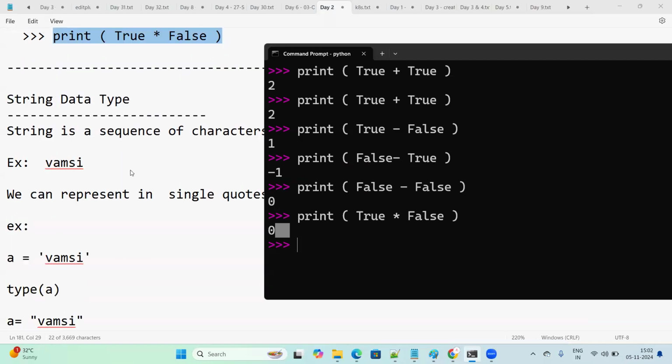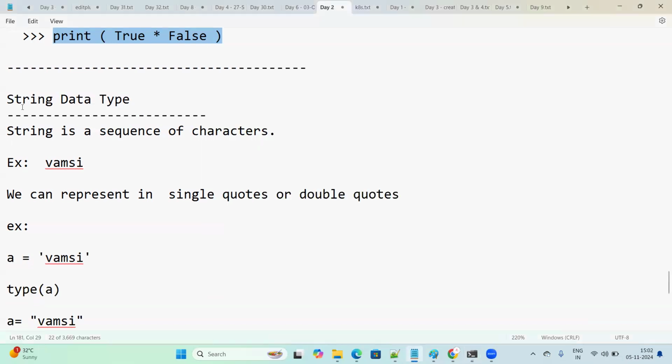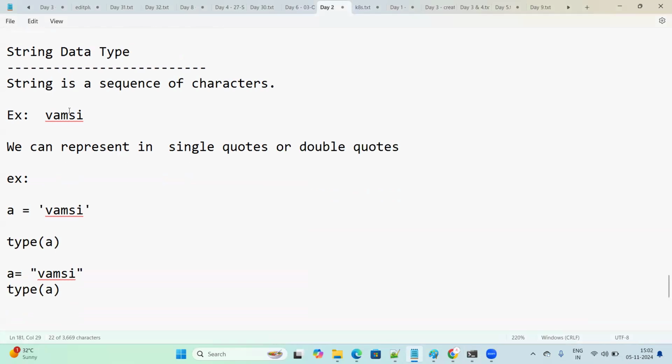This is how it works. Let's see some other examples related to the string data type. What is string? String is a data type. Okay, let's discuss the string data type. String is a sequence of characters. String is nothing but a collection of characters. You can take any example. It is a collection of characters, right?